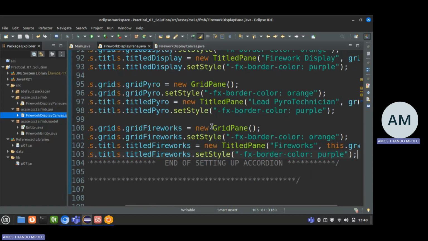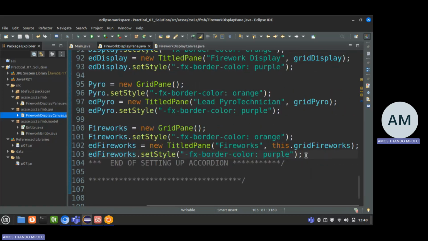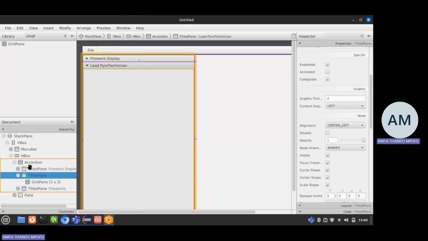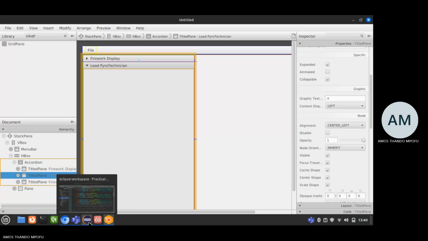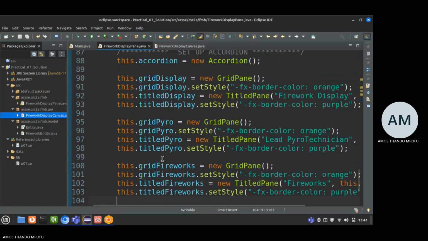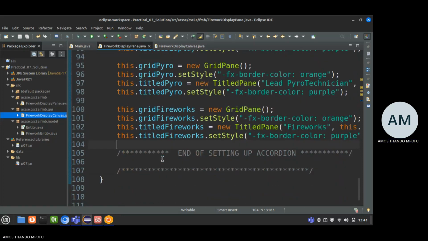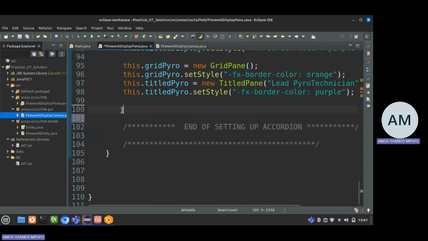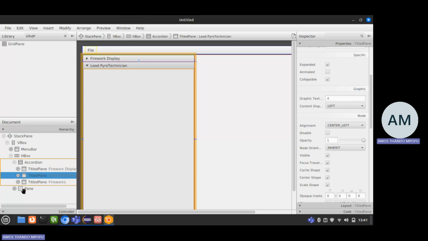So we are done adding everything, right? So we're done creating everything. Now we need to add everything to the accordion. Oh, we're not done. We are not done. Let me see. I didn't do it the right way. Yeah, my mistake. We need to start this afresh. I didn't do it the right way because I forgot the last one is scroll pane. So let's look at it.